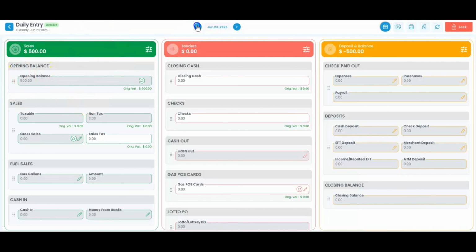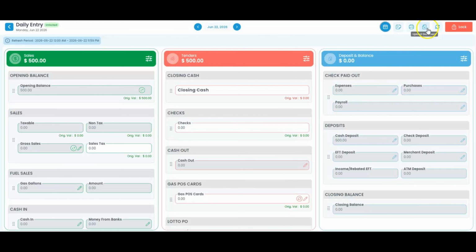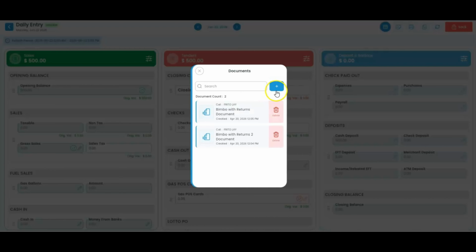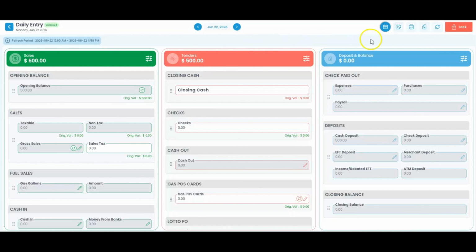You may also see a check paid out section. If checks were created from the back office such as expense, purchase checks, or payroll checks, those amounts may appear here. You can review the check amounts and edit them if needed. At the top, you will also have options to upload documents, print reports, and add notes. If you have any important documents for that date, such as receipts, invoices, or supporting paperwork, you can upload them to keep everything attached to the daily entry. You can also print the daily book report or add notes if there is something specific you want to remember for that day.